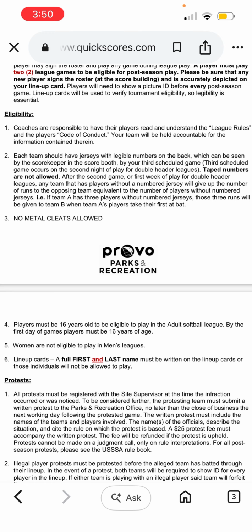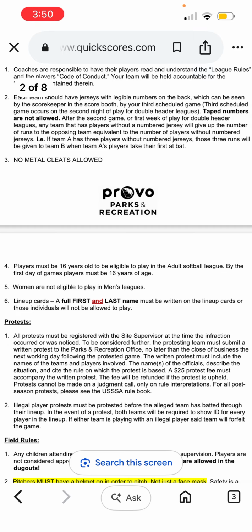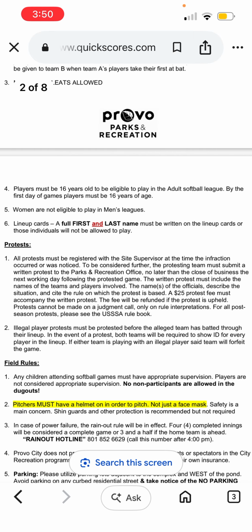The tape just falls off when sweaty and all that, or if it's raining. So we also can't have repeat numbers. So if you're on the same team, please make sure everybody has their own number. You don't have to have matching jerseys, just numbers. No metal cleats allowed. Women, you can't play in men's leagues. And then all players need to be 16 years or older.